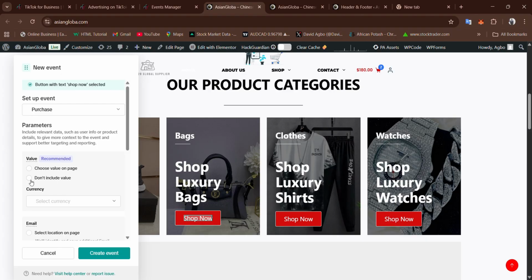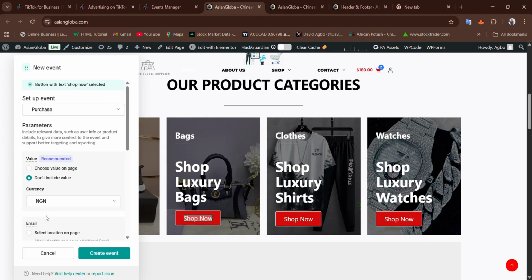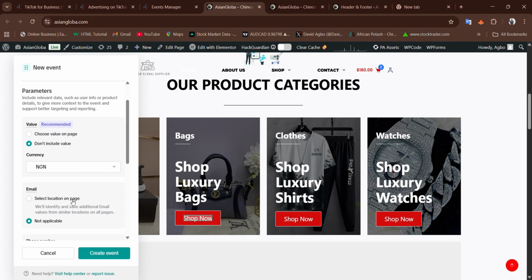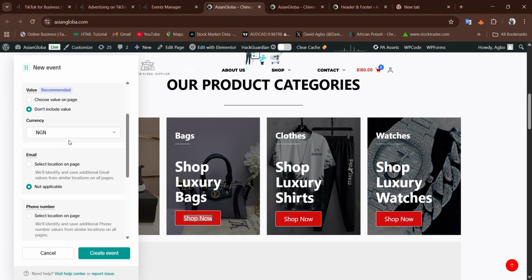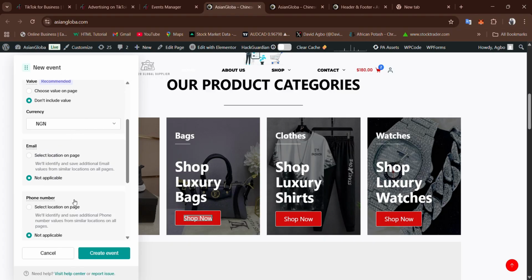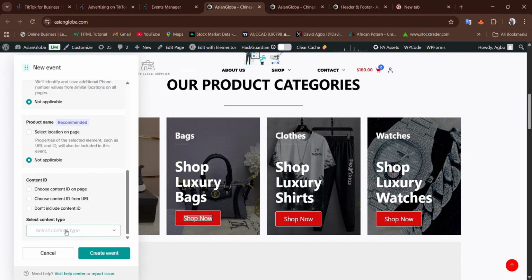On my end here, I normally choose don't include the value. Then the currency, make sure to put the default currency that you are using, either NGN or USD, depending on the one that you are using on your end. Then every one of these settings that you are seeing here is not necessary, so just leave it on not applicable, not applicable, not applicable.